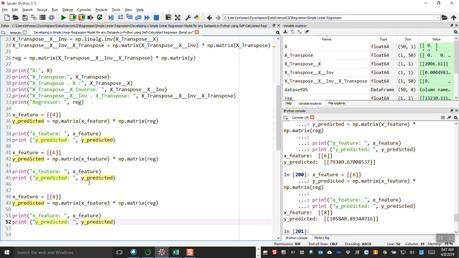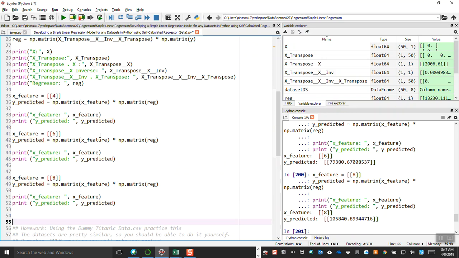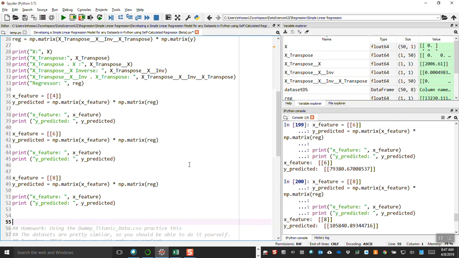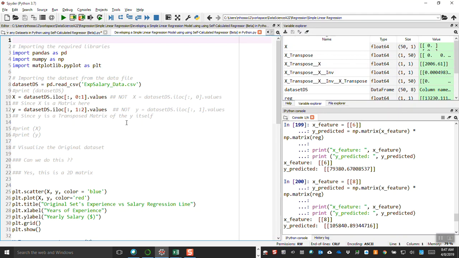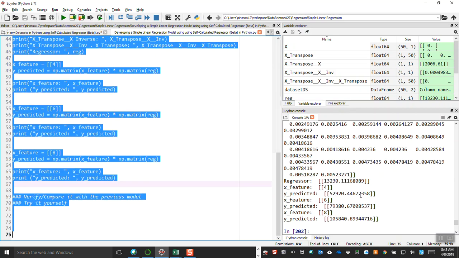Now I would like you to compare these values with the program that I discussed earlier, which has only 1 column, only experience and salary. If you practice, then you will get the same result, exactly the same result. You see that.